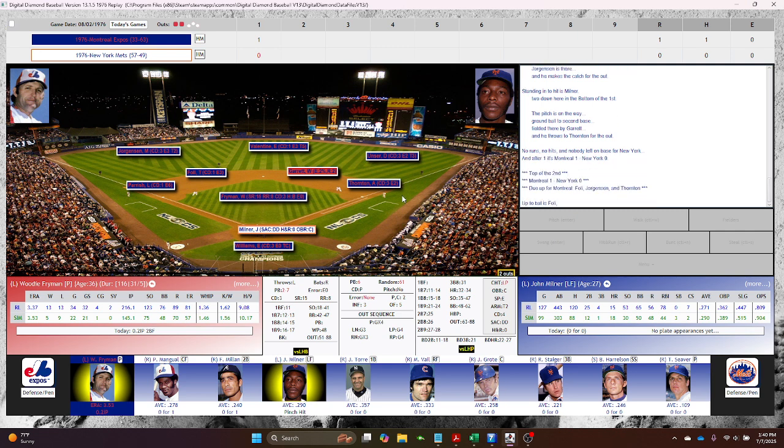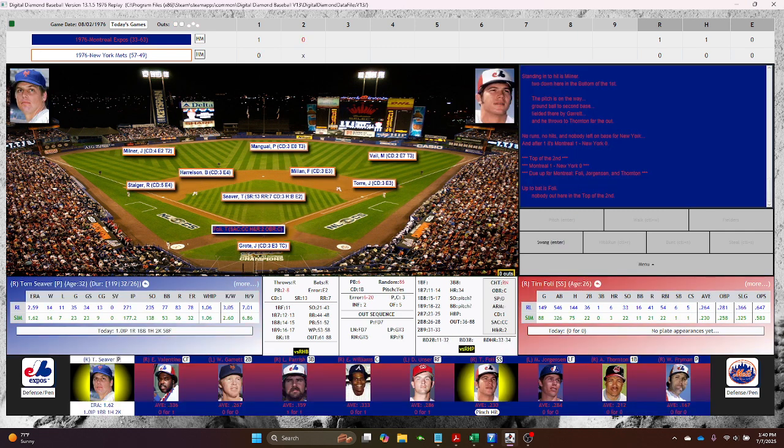So we go to the second inning. 1-0 Expos. Tim Foley, Mike Jorgensen, and Andre Thornton to face Tom Seaver here in the top of the second.